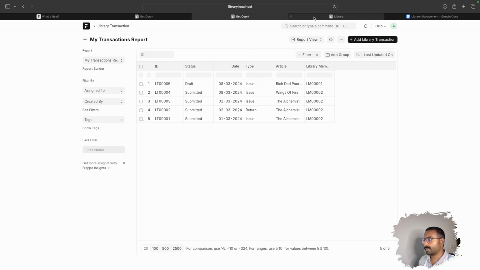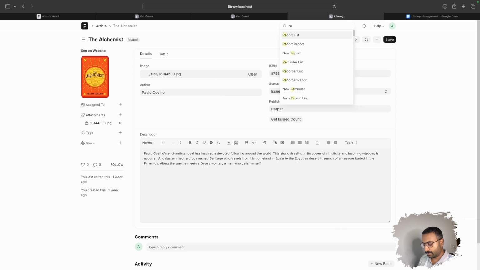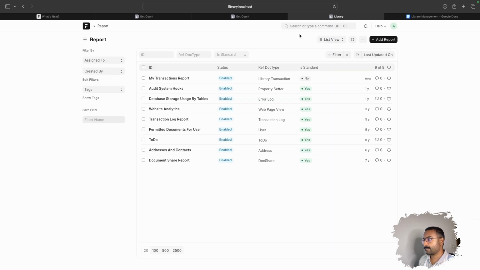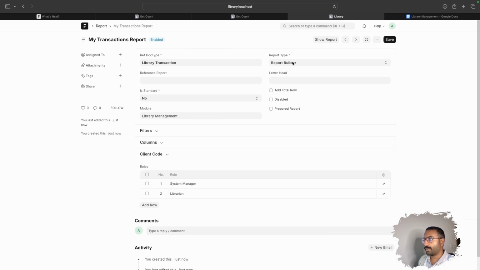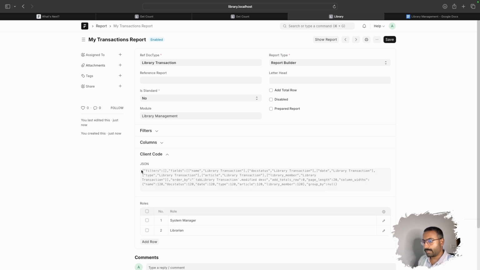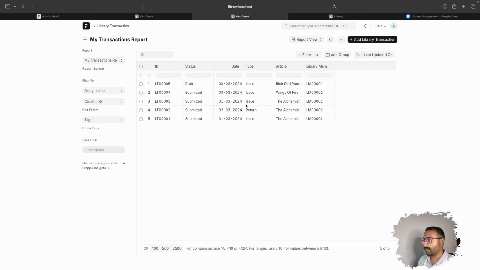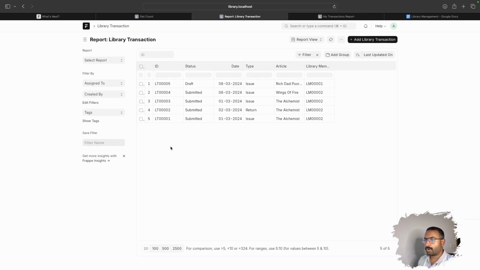So on second tab, go to report list, and here you can see our new report, and the report type is report builder. If you go to client code, you can see a JSON code here, and this will return the report view just like this. If you have more reports, you can select report from this select box. Right now we have only one report, so let's create one more report.